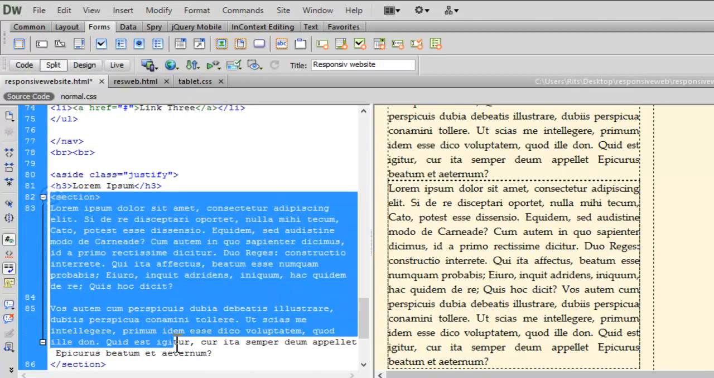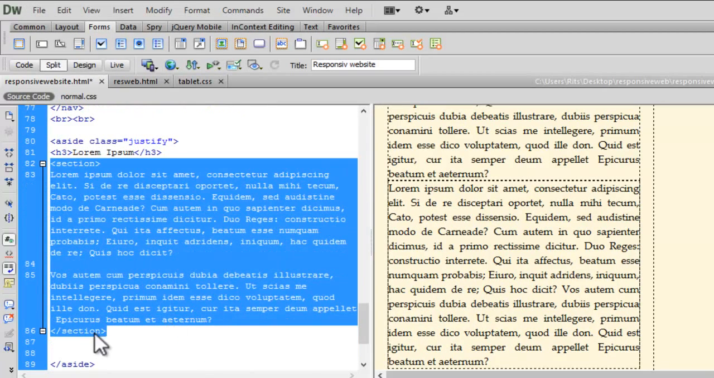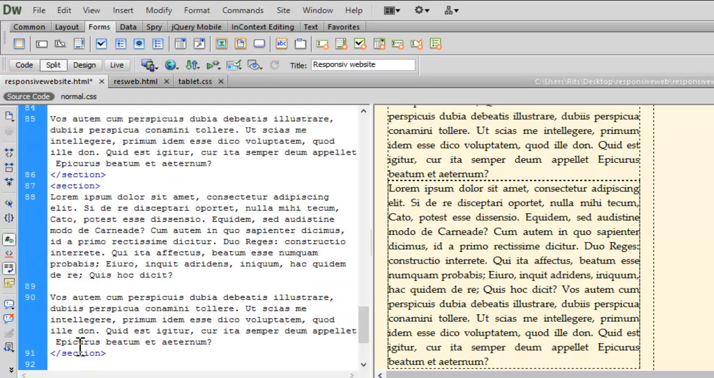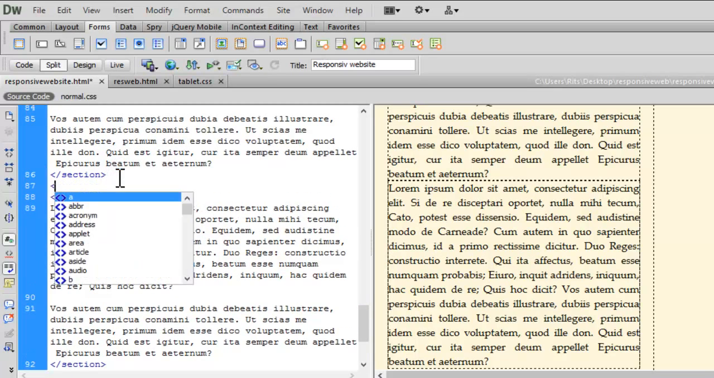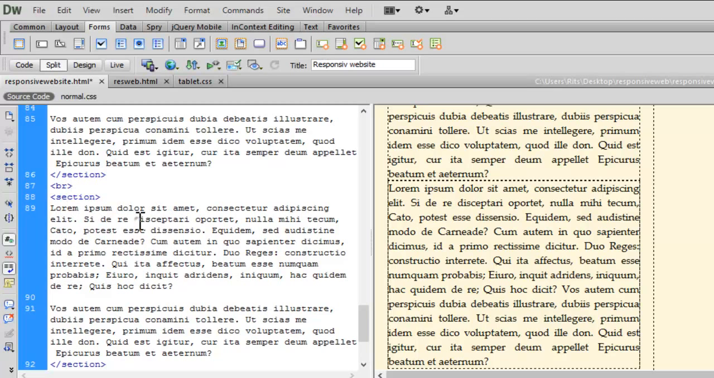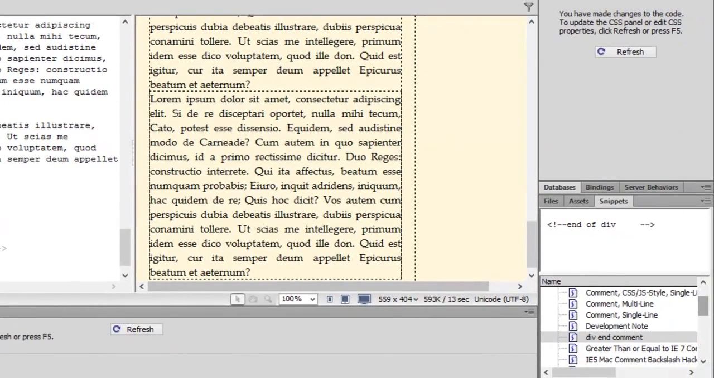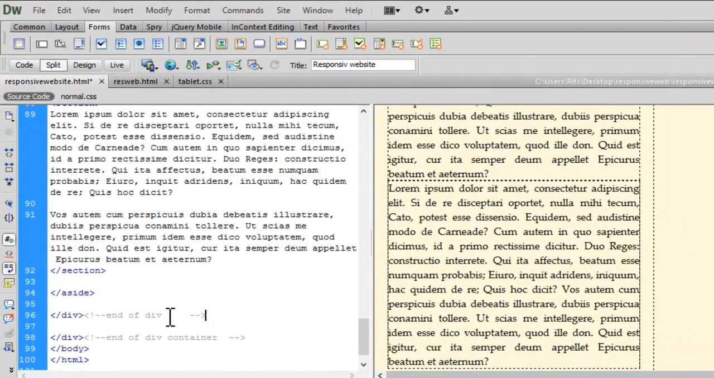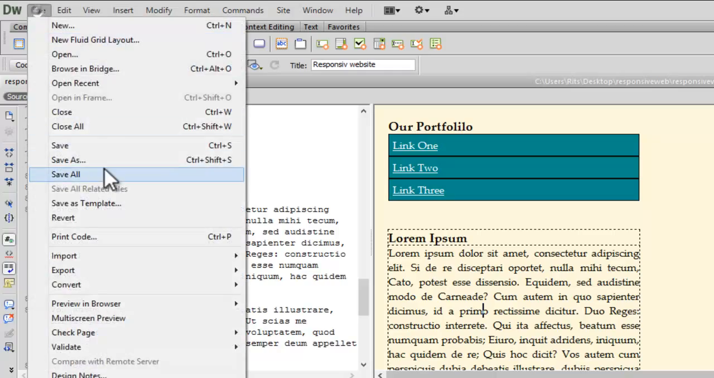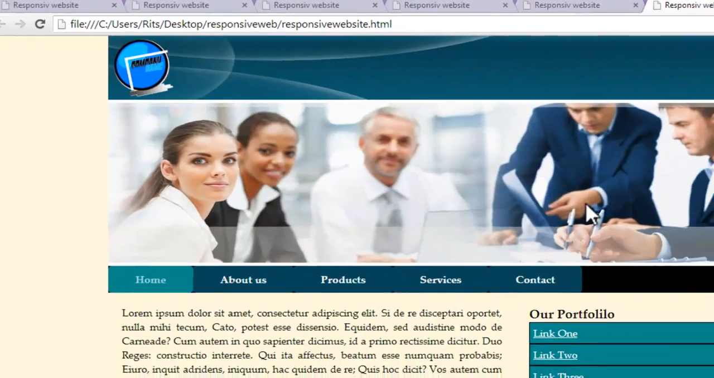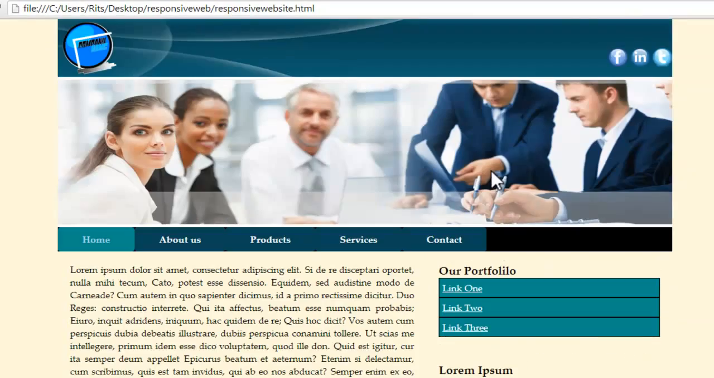So now let me copy and paste this section again. Let me have a BR tag between these two sections. Now let me close the div of sidebar 1. I should have closed it earlier. Let's save our document. Let's preview. So far so good.